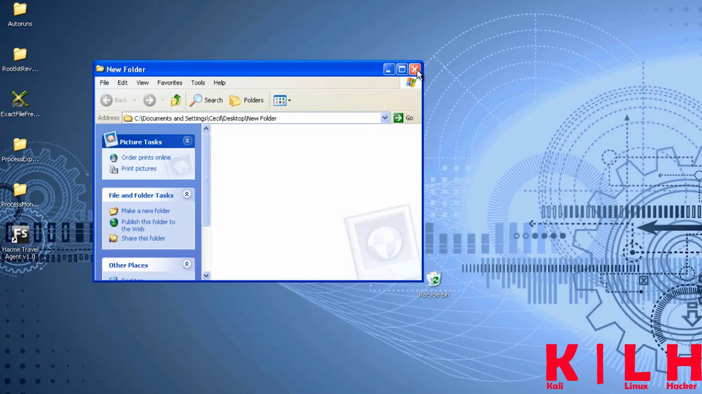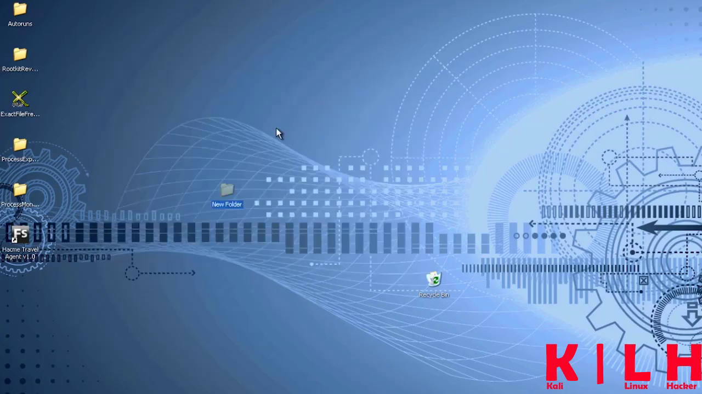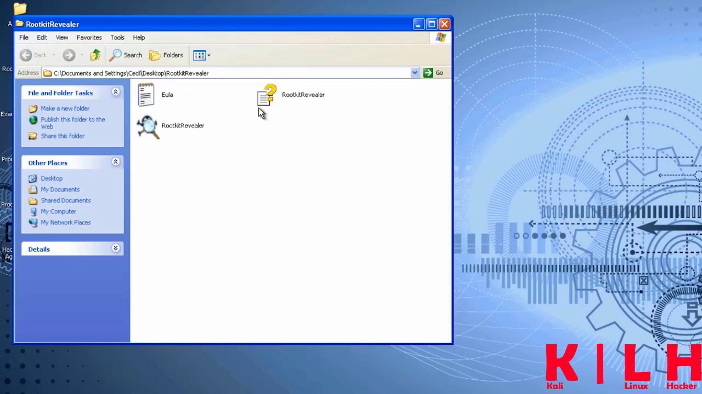The folder we created is visible on the desktop but seems to be empty. We know, though, that the folder does contain some files. What can be done in this case? Mark Russinovich's Rootkit Revealer comes to the rescue.